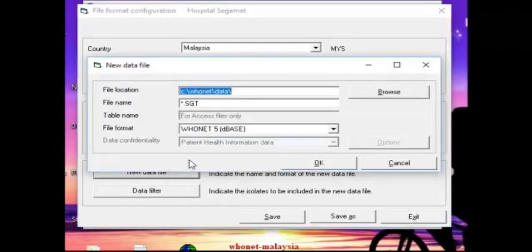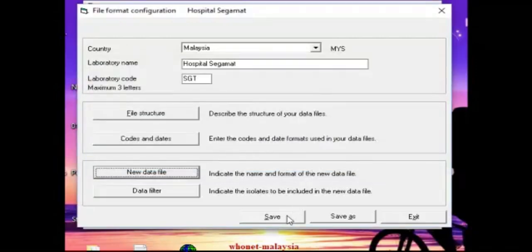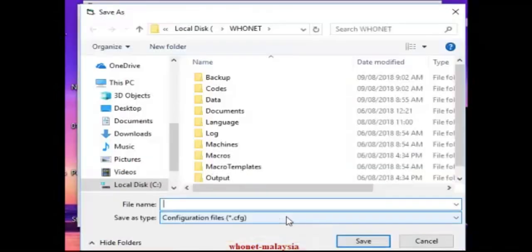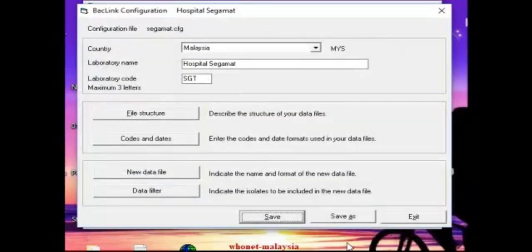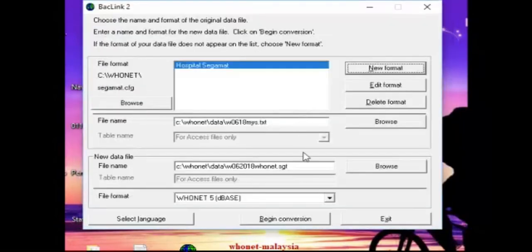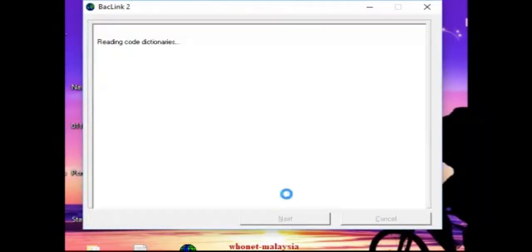Click the new file to convert. Give the file name here. We can also give the file name later during the conversion process. So we can just delete the asterisk. Click OK. So everything okay now. Just click Save and name the configuration file. Click Save. We already have this file. Then we exit from this. Now we can convert. Click Begin Conversion.